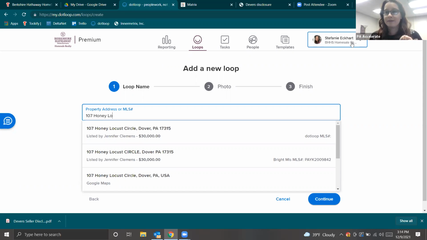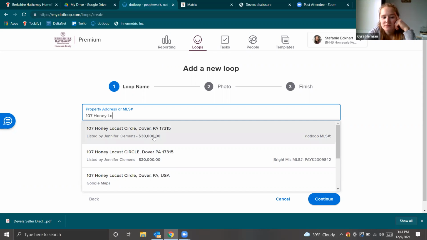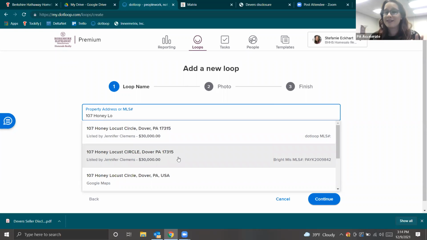Oh, wouldn't it be the dotloop one? It would be the dotloop one. Yeah, I forgot that. Good job, Kira. Because if you pick any one of anything else, you get double loops, and everybody wants to do this. Seems right. It screams, this is right, because it says Bright MLS on it.